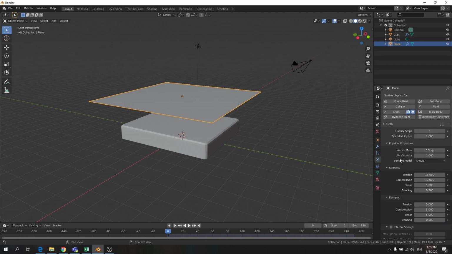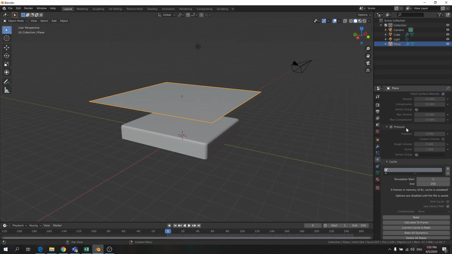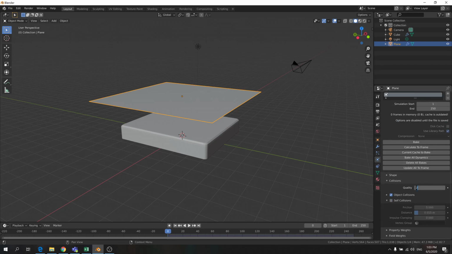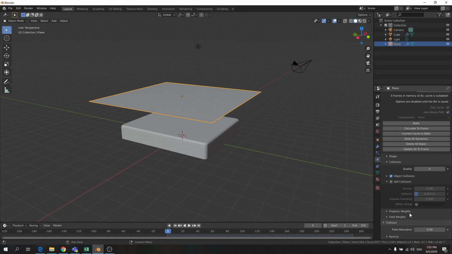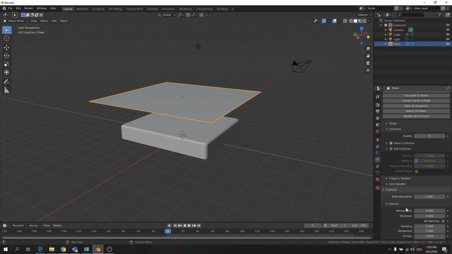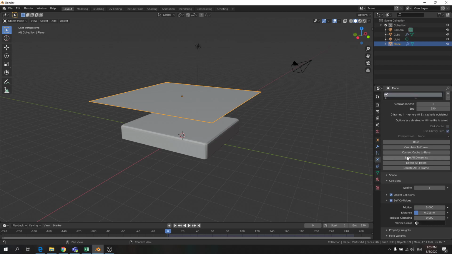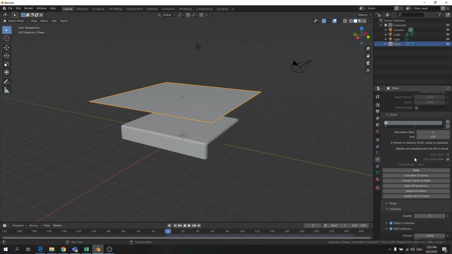With that simulation, we're going to increase the steps to 10. Then the collision quality to maybe about 5. Another setting that we want to do is the self collision, just enable that as well. These are some of the things that we want to do. Then that's it. Let's try to bake and see what happens.